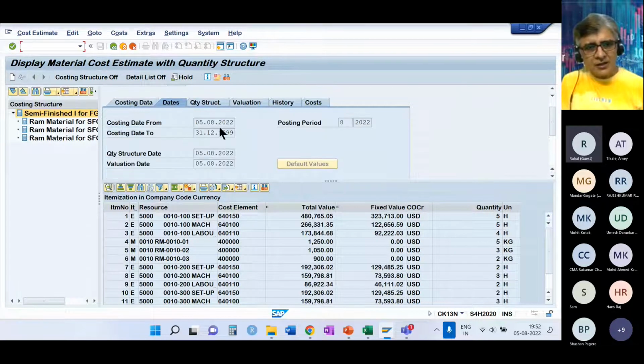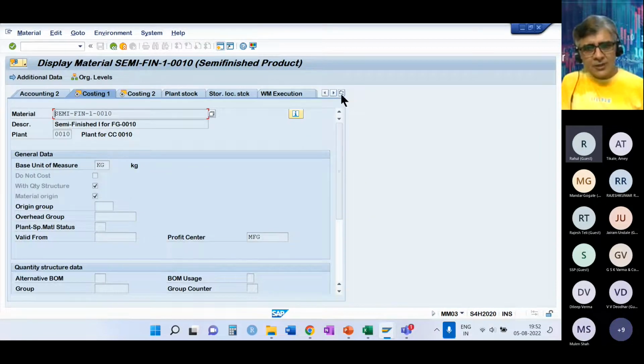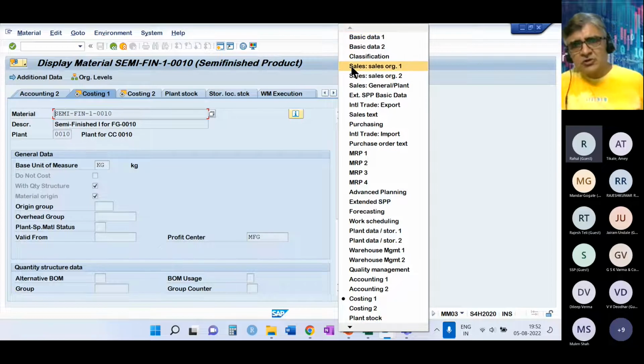And then there are dates: this costing is from 5th of August, and the valuation date is also 5th of August. If I double click on this material, it will take me to the Material Master. The Material Master has a lot of different views. These views are used by different functions in the organization, for example the sales function, similarly purchasing and planning functions. Then there are work scheduling views and other storage location related views. Warehouses and quality management use their own views.